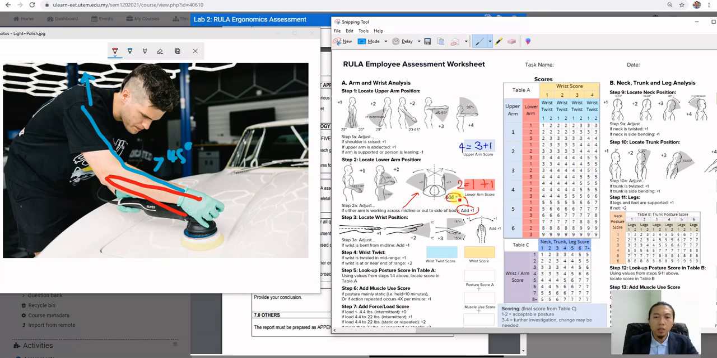Step number 3, locate wrist position. This is our wrist. Wrist position in this case is 0 degree, something like that. Not a little bit, something like this, because he polishes moving like this.